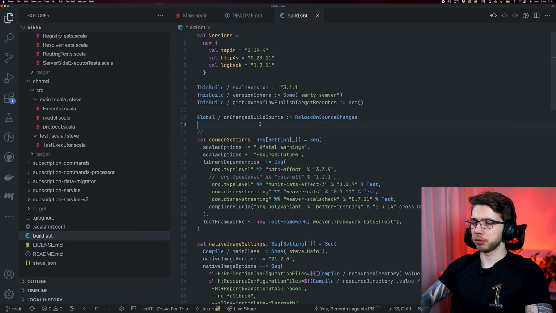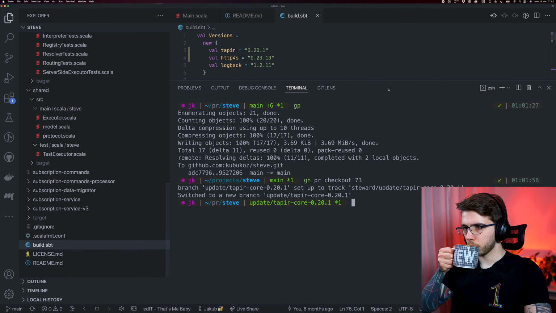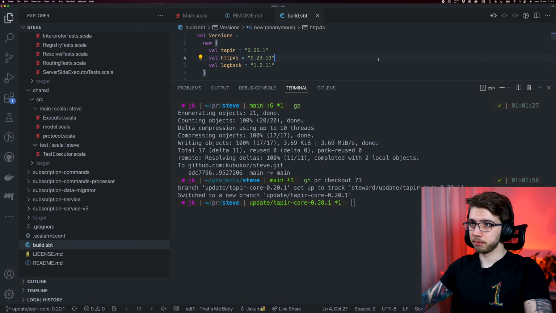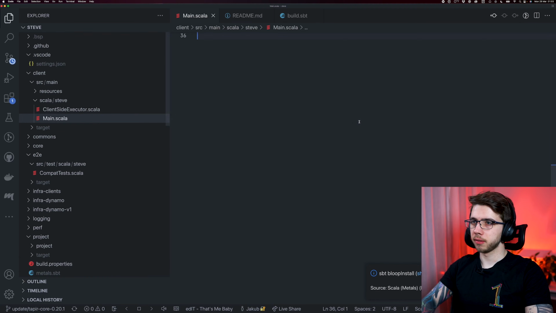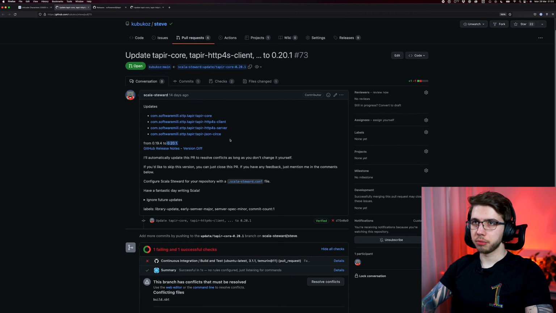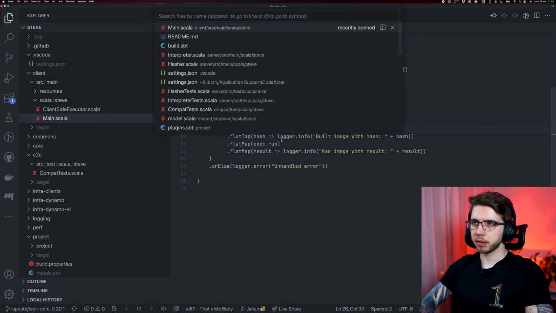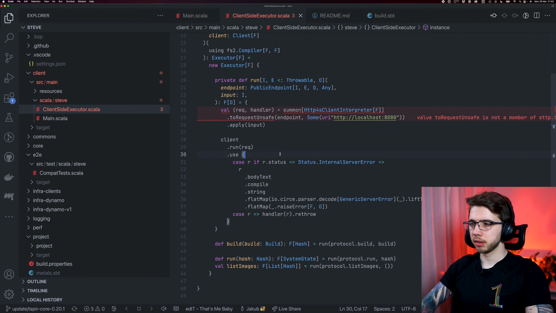Okay, I'm just gonna try to compile that. So I'm gonna check out that pull request, number 73, and import the build. That should take a couple seconds. And where's the error? That was in the client side executor. Everything else seems to have compiled, so it's just the client, it seems.